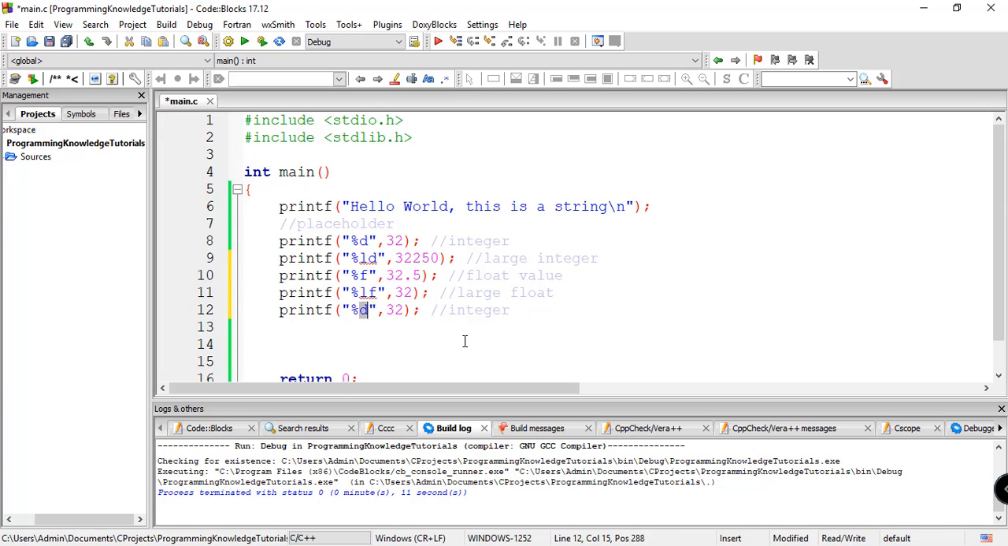And then another one: for example, you want to display a character, like letter A. The placeholder for that is %c and then the actual value typed inside single quote characters. So this will be for a char or character.